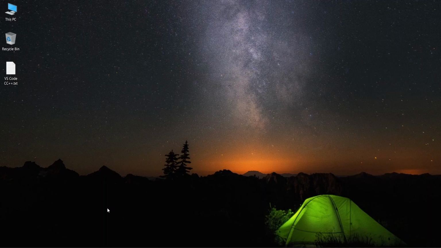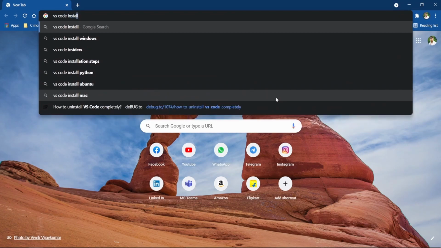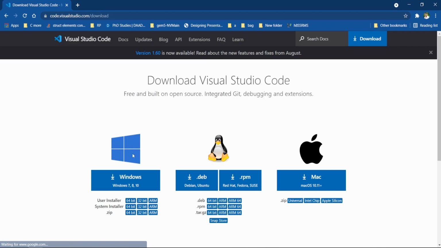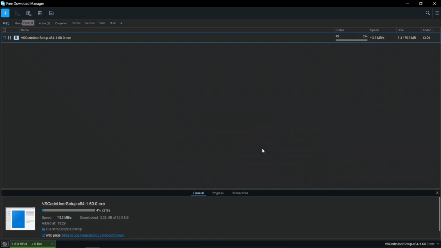So first, open any browser, type VS Code install, and click on the first result, and click on Windows, and it should start download. So I hope you know the difference between IDE and a code editor.